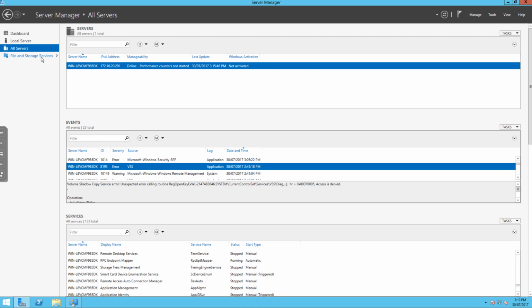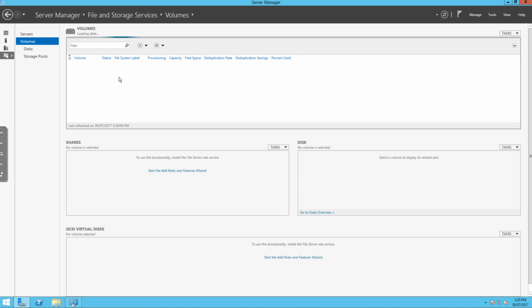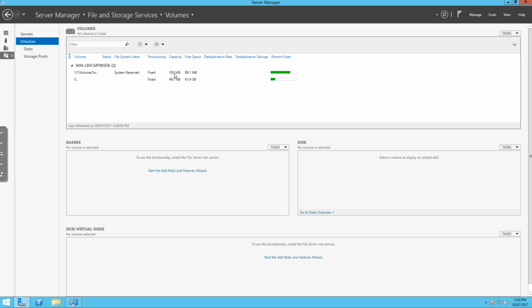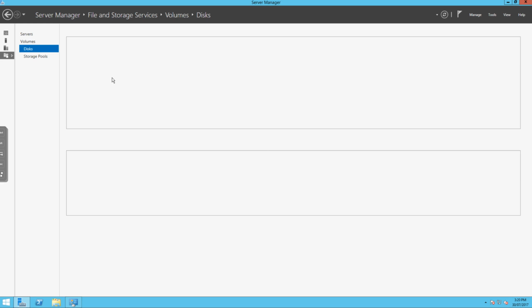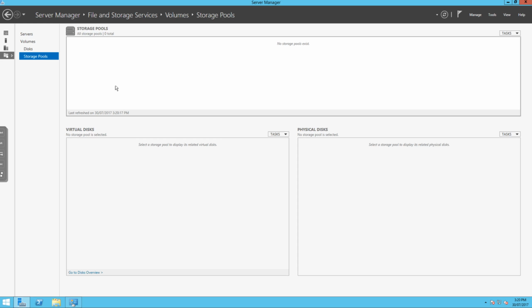We've also got the file and storage services. Now this is default on every Server 2012 R2 machine, and that's because file and storage services covers things like hard drives, VSS operation, and storage pools. Server 2012 R2 does this very well. Now in volumes you'll see we've got the two volumes that we've got. Under disks you'll see it lists just one 50 gigabyte disk, which is exactly what we've got, and we currently have no storage pools. We will be building storage pools later. For the time being, not so much.